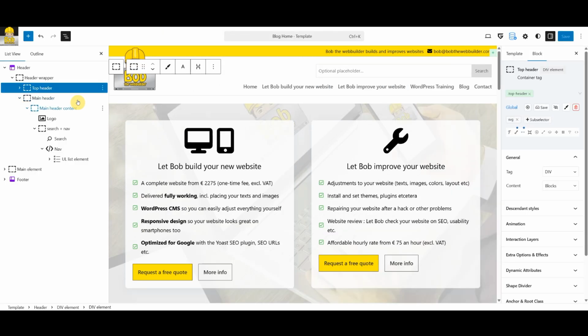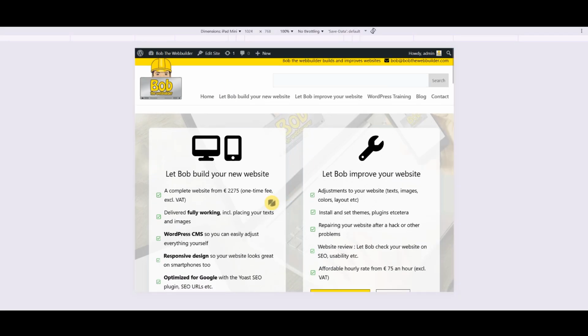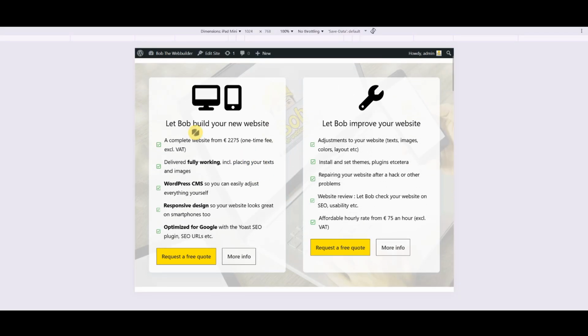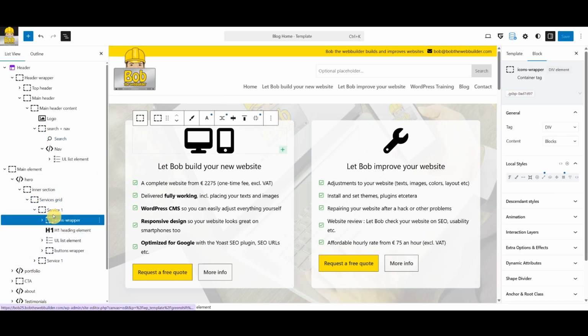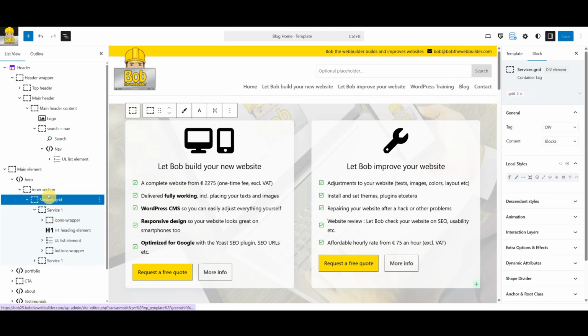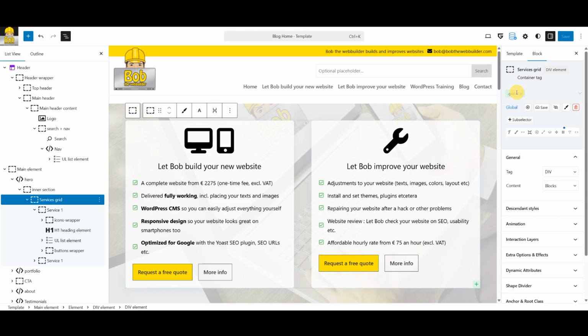So let's do that. So what did we want to adjust? I think I want this to be one column. So we are going over here. We are going to our grid 2 class.